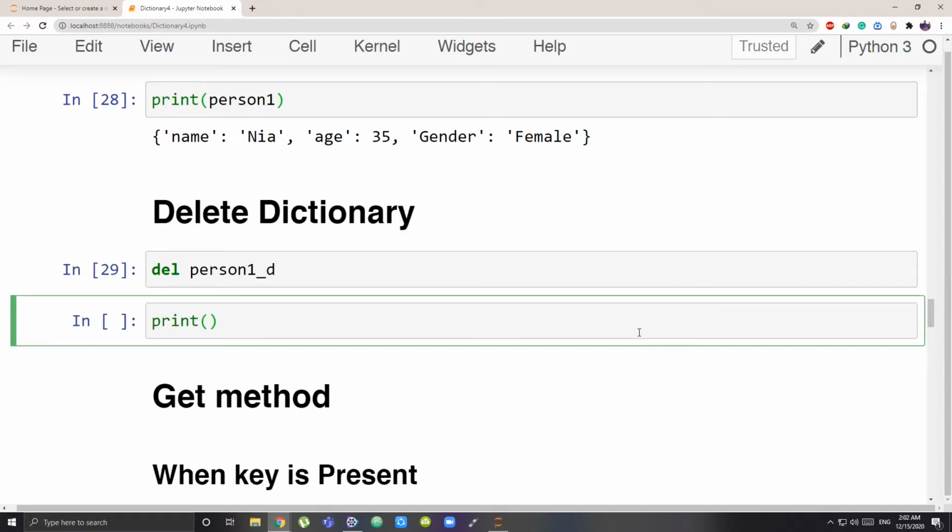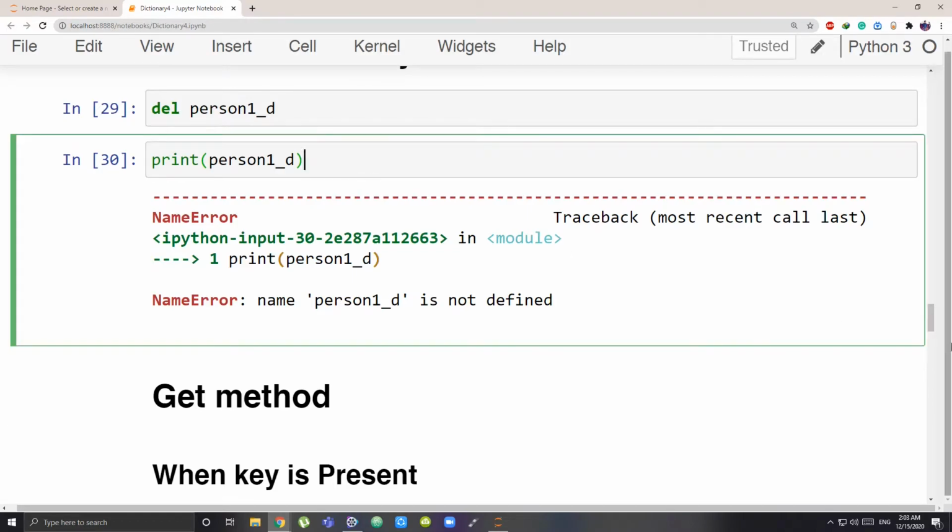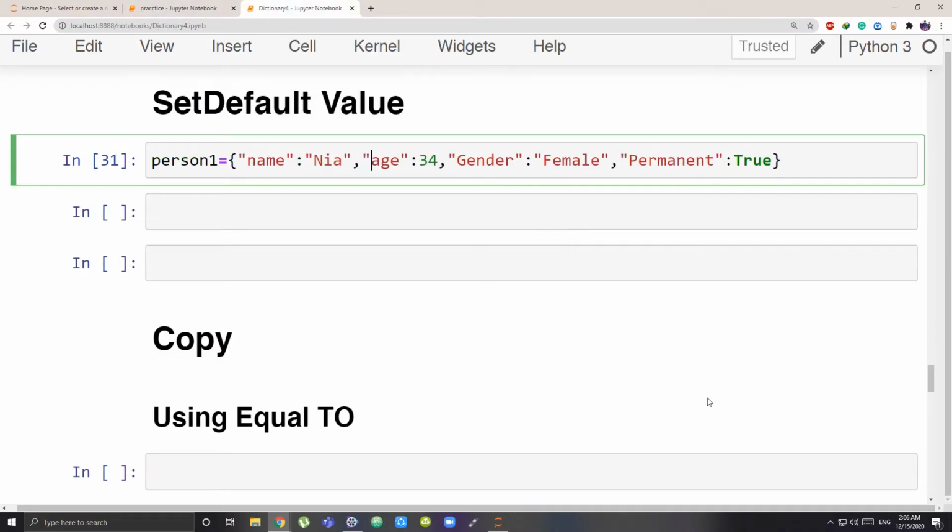So I'll print the dictionary and see. So they are telling me person1 underscore dictionary is not defined. That means it is not there in the memory location, it is not found. That's how you delete a dictionary. So the next is a very interesting thing, that is set default value.